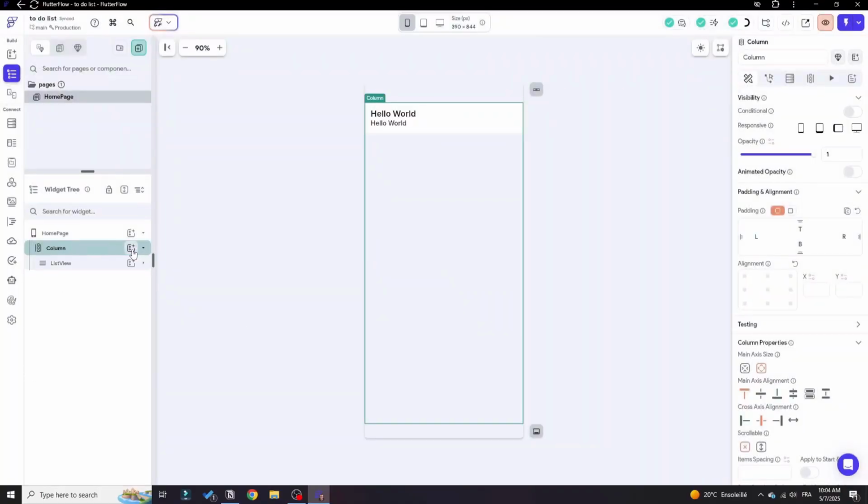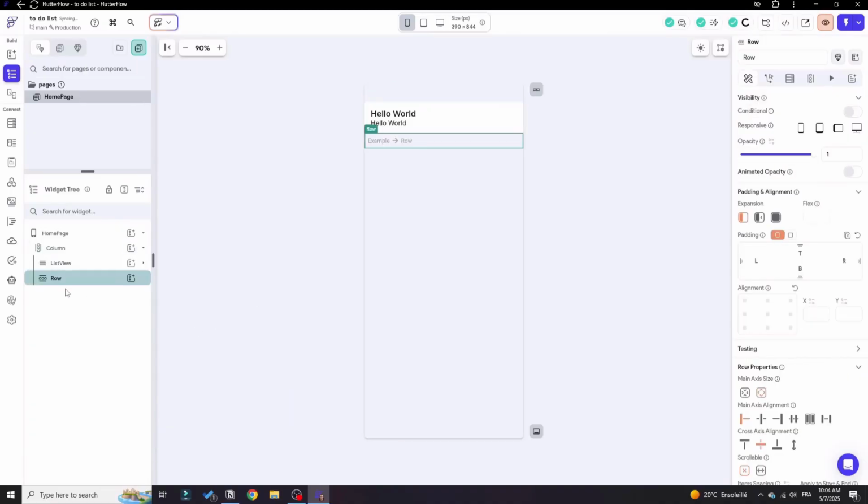So we want to click here on the column. I want to add a row. This row needs to be above the list view. It needs to be here. So I want to drag the list view all the way down, just like that. Now we have a row. All right. So now the row, why have I chosen the row? Because I want to have a text here and a plus icon right here.